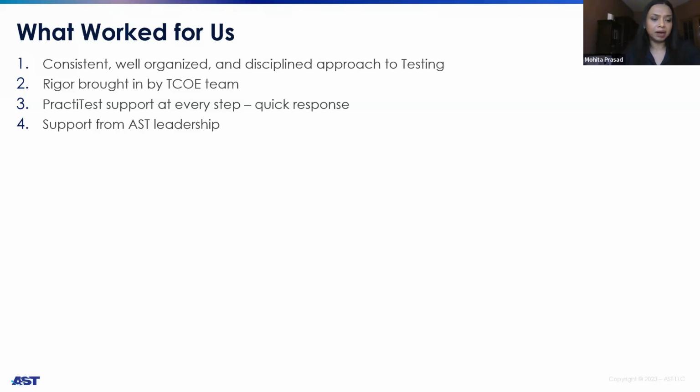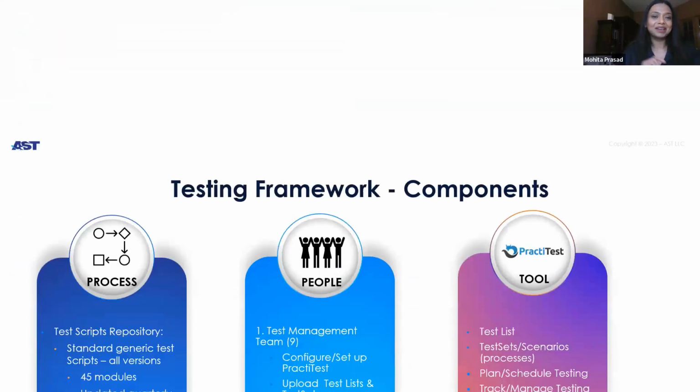Anything that we need, if our customers need something and it's not something that we've built before, and there's a certain way they want something, maybe a report or a dashboard item, we always get that support from PractiTest. So that has been great. And of course, we have all the support from our AST leadership. That has been the single most important factor of making this a big success.